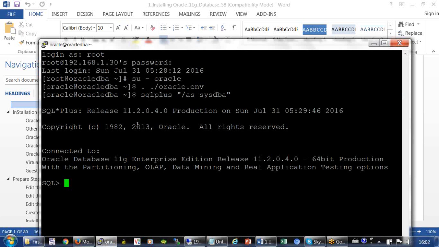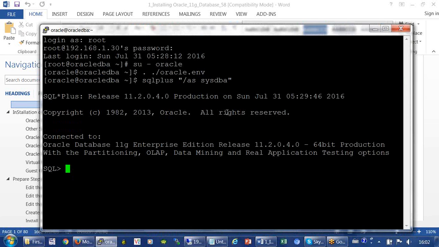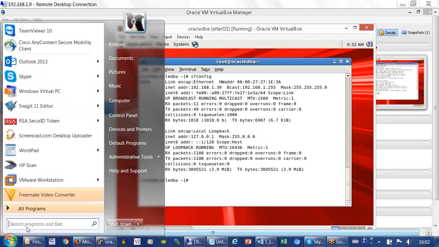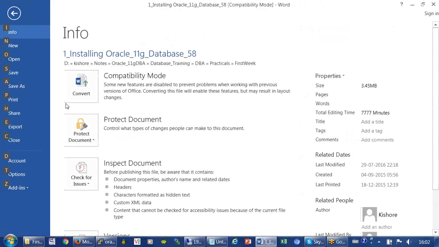At the end of the session, we'll have a database something like this. I'm just showing you a template, a demo where I already have it installed. I have a Windows 8, and I already have Oracle VM installed on it. In this, I'm going to create a new VM and install the operating system and the database on top of it. Let me tell you my setup so that you understand what exactly I'm doing.